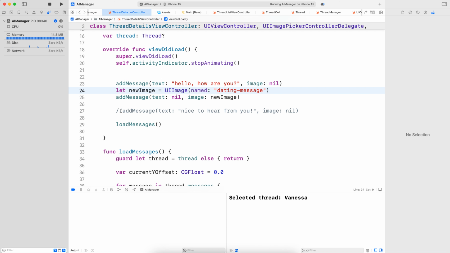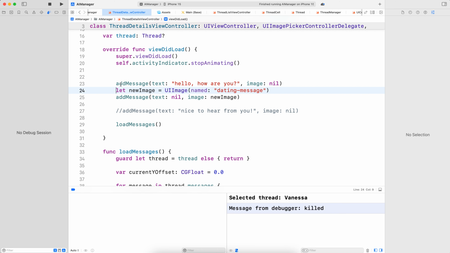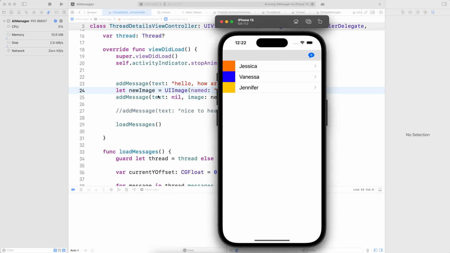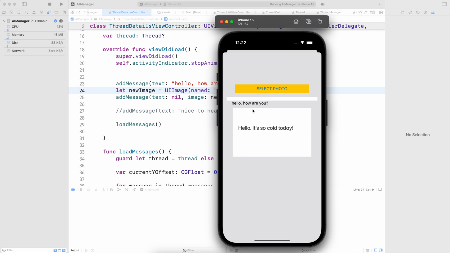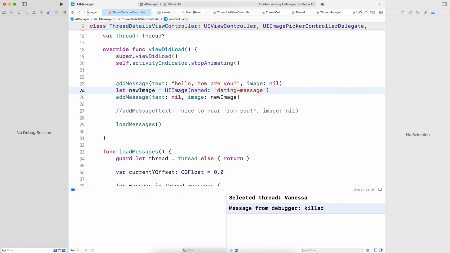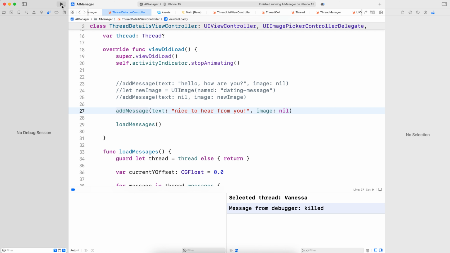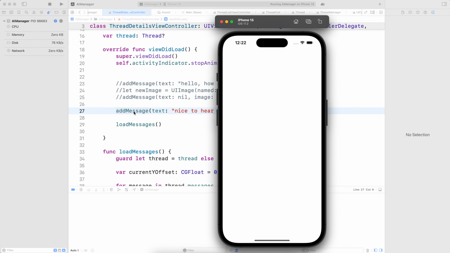And I'm going to show you that now we're going to add the first two messages, and whenever we reload the app, then those messages are going to show up too, right? So I can click on Vanessa, and here they are. Now I'm going to press stop. I'm going to just remove this and just add the third one. And now if I press play, what should happen? We should see the previous two messages and the third one added.